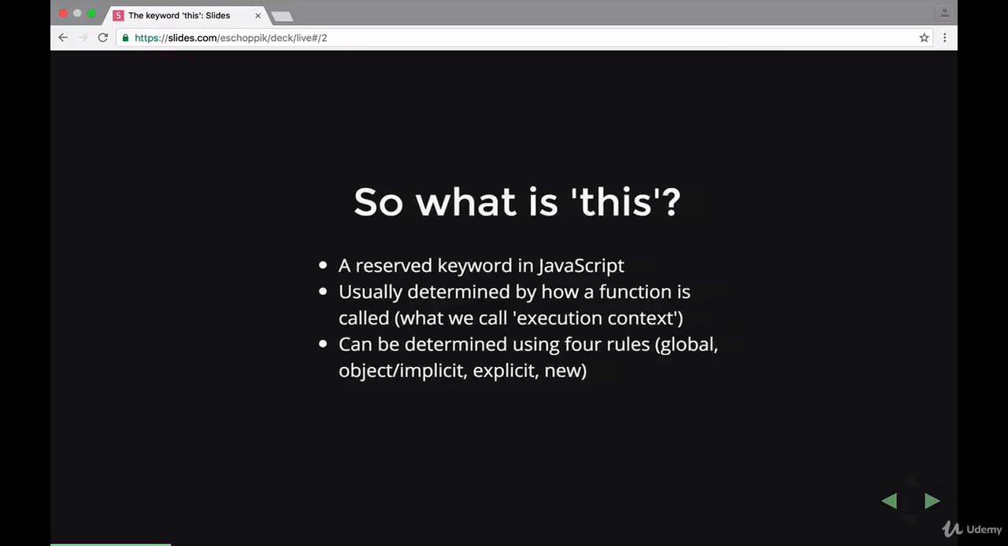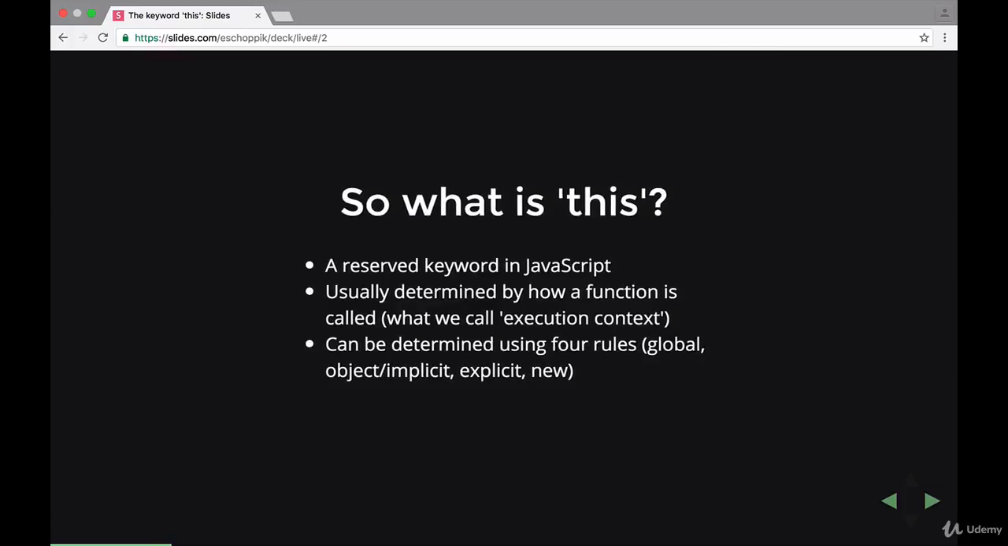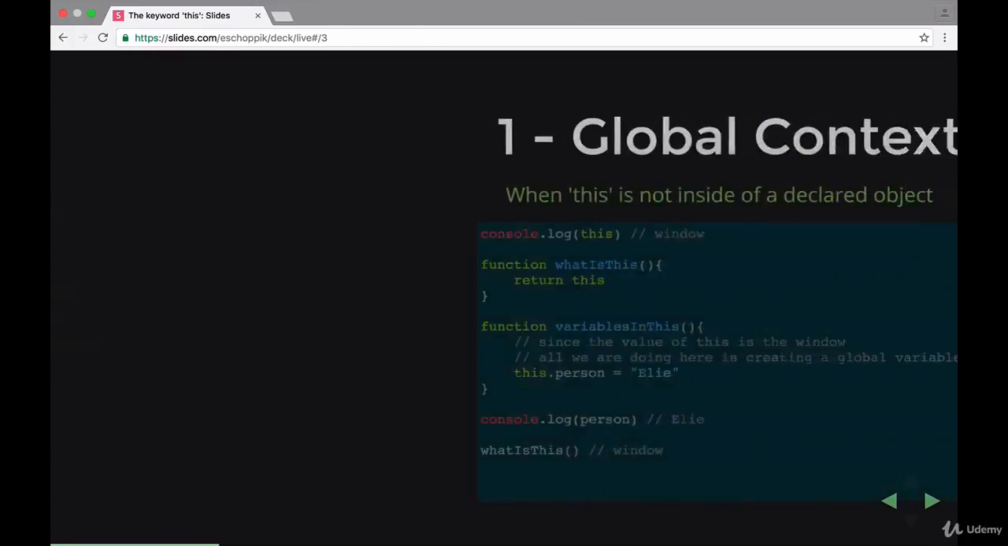So what is the keyword this? First off, it is a reserved keyword in JavaScript, which means we can't set it as the value of any variable. More importantly, the value of the keyword this is determined by how a function is called. We usually call this the function's execution context. But the most important thing about the keyword this is that if you understand the 4 rules of how the value of the keyword this can be determined, global, implicit, explicit, and new, you will never have a problem with the keyword this. So let's get started with the most broad rule of them all, the global context.